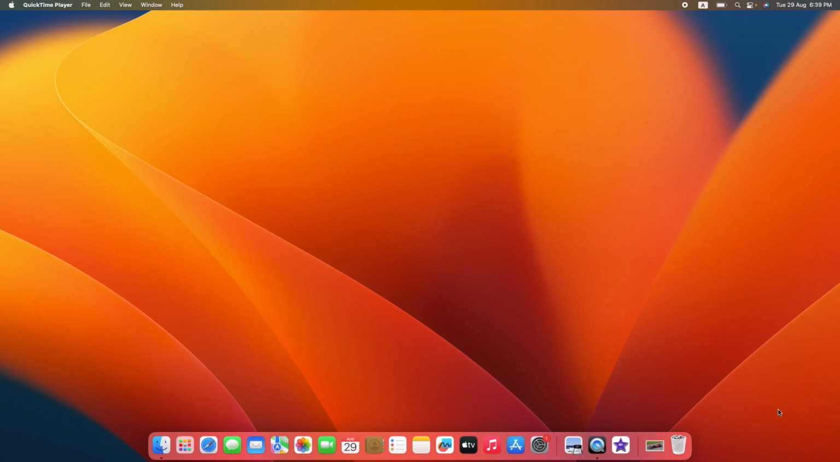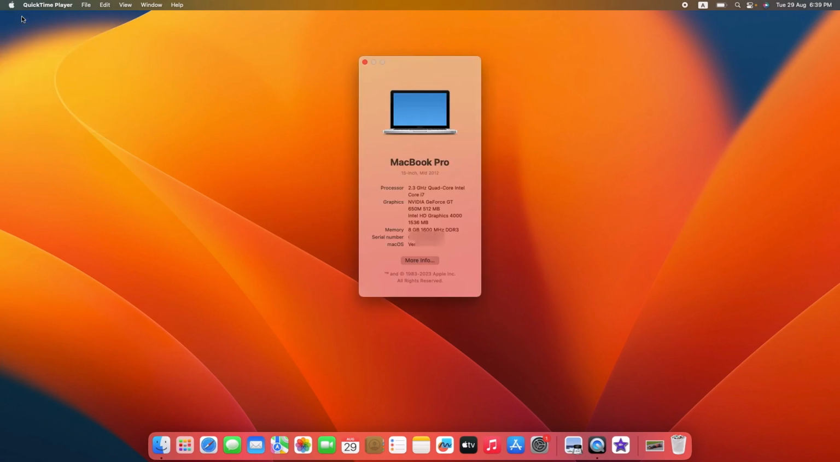To check the serial number of a MacBook Air or MacBook Pro, click on the Apple logo in the top left corner of the screen. So click on it, a drop-down menu will appear. Here click on the first option, which is About This Mac. So click on it. A new window will pop up, giving you an overview of your MacBook's information.